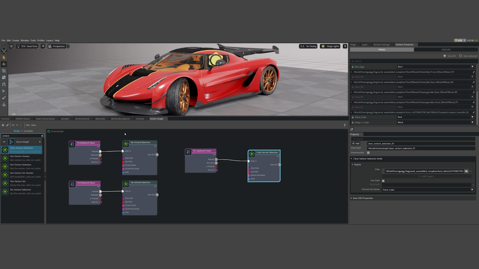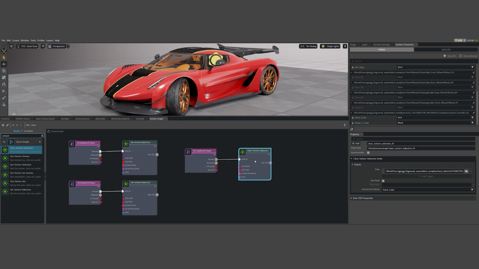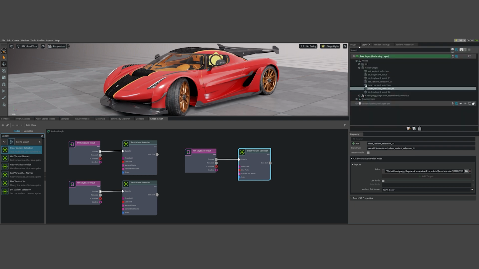So these two are setting it to be, remember, light blue and gray. And now if I hit the M key, it's going to clear that selection back to whatever, going to clear the local opinion. And it's going to go back to whatever the composition of the entire USD scene says it should be.